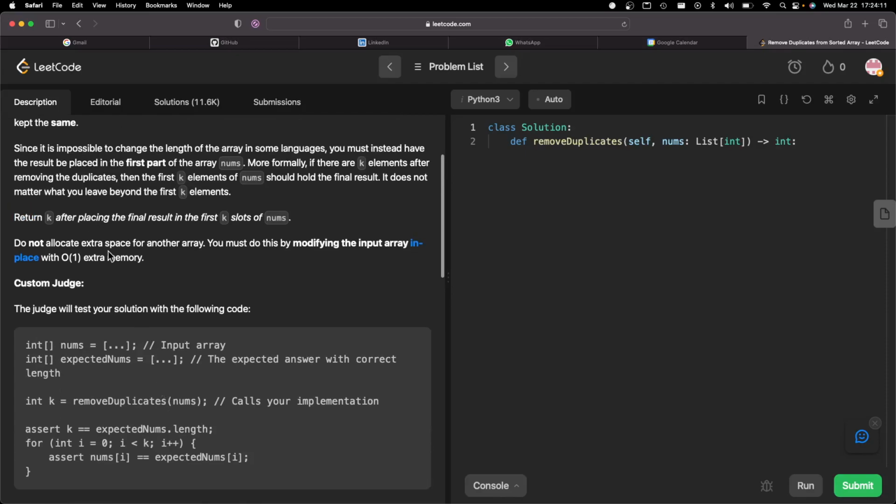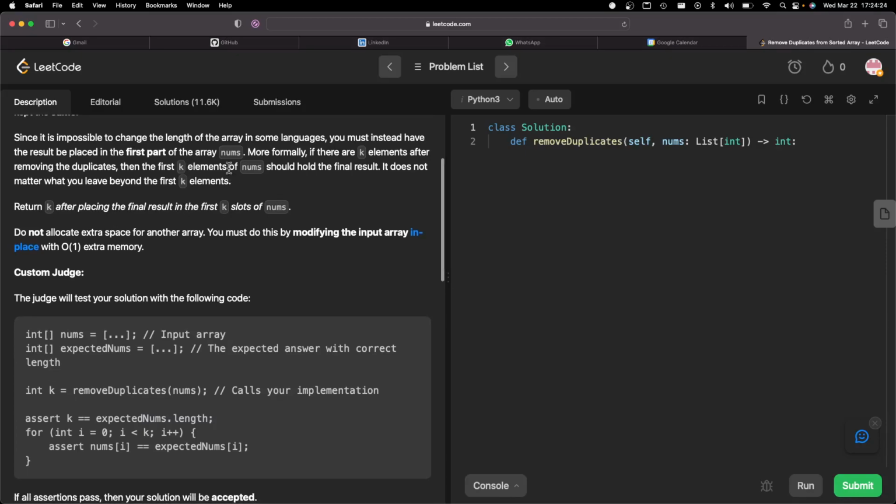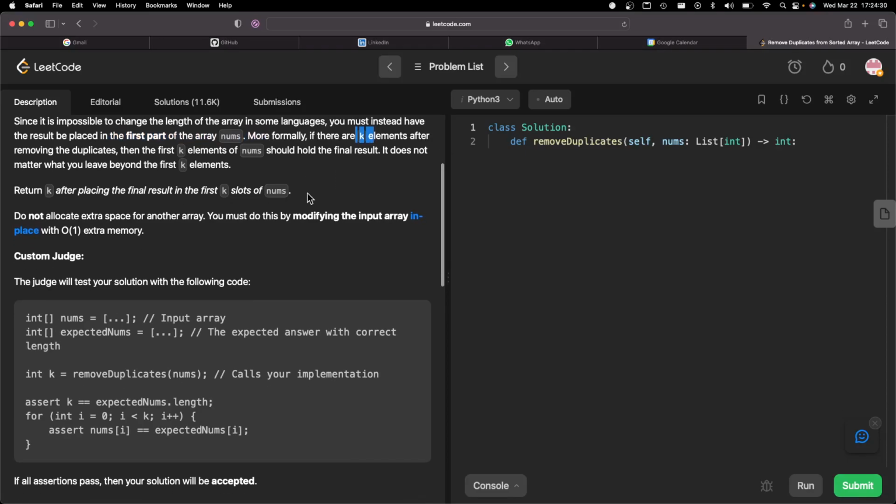This one is basically saying that since it's impossible to change the length of an array in some languages, like Java and C++, you can't change the length of the arrays. So how would we remove this? You must instead have the result be placed in the first part of the array nums. More formally, if there are k elements after removing duplicates, then the first k elements of nums should hold the final result. It does not matter what you leave beyond the first k elements.